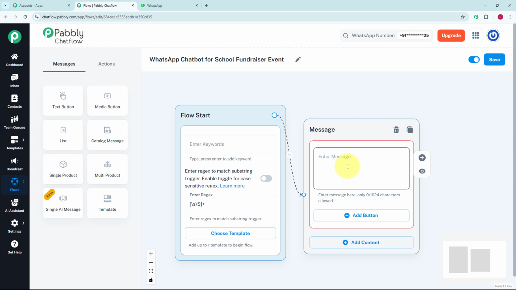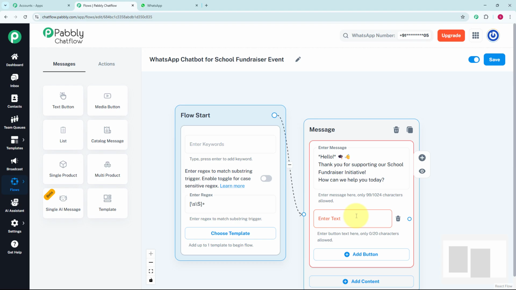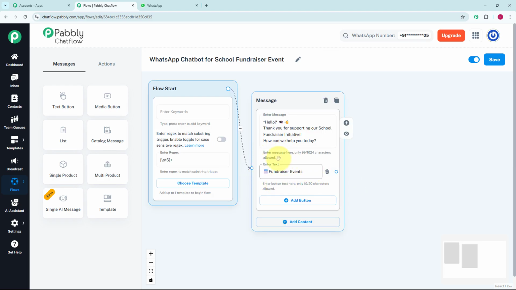So now let's enter a message here. Here you can see I have entered a welcome message for my customer, and I have entered this word hello between these asterisk signs to make it bold. Now I am going to add some buttons in this message node. For that you can see we are getting the option for add button. So just click here, and now it will ask you to enter the text. So here you have to enter the text of your first button. Here you can see I have created my first button.